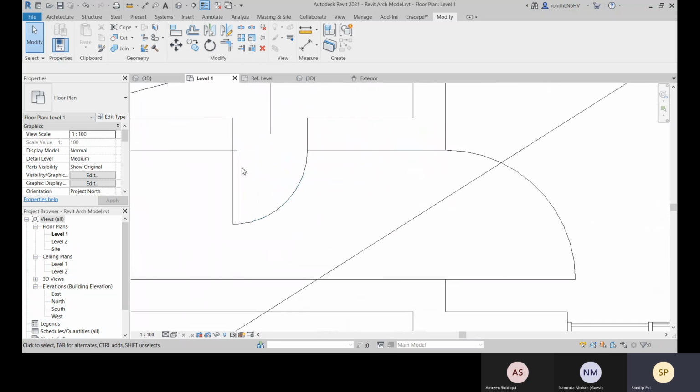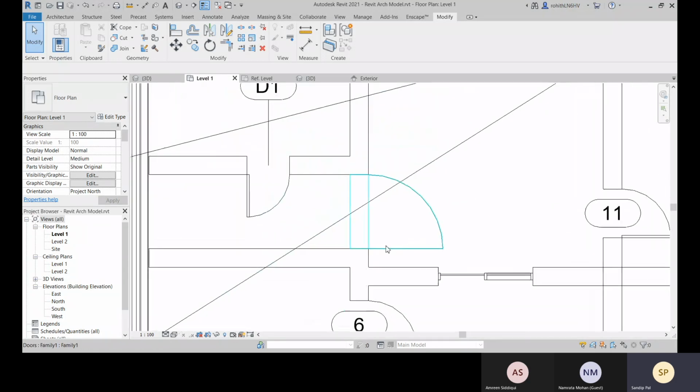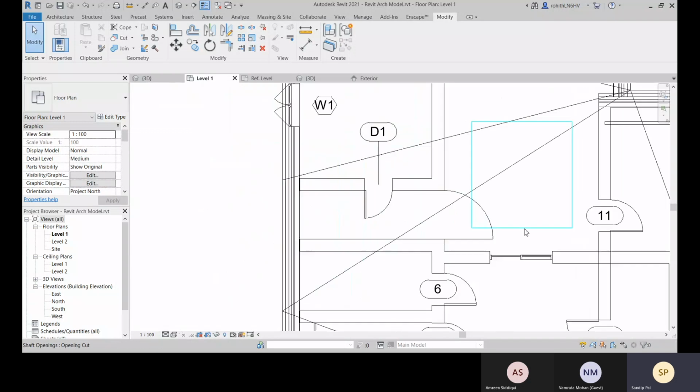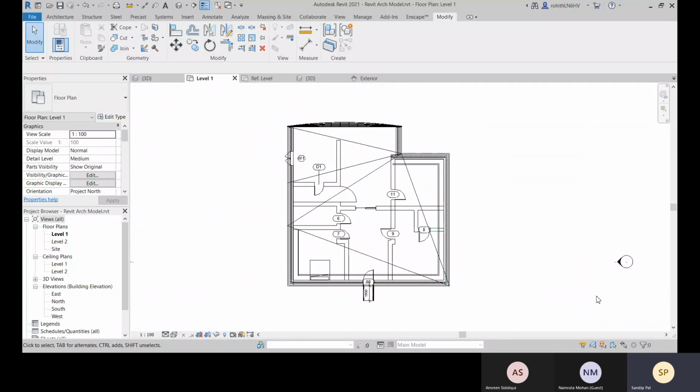Okay, so you can also create lines like this, or else you can create one single line. Okay, so that's how we will create our family. So this is all for today's class.